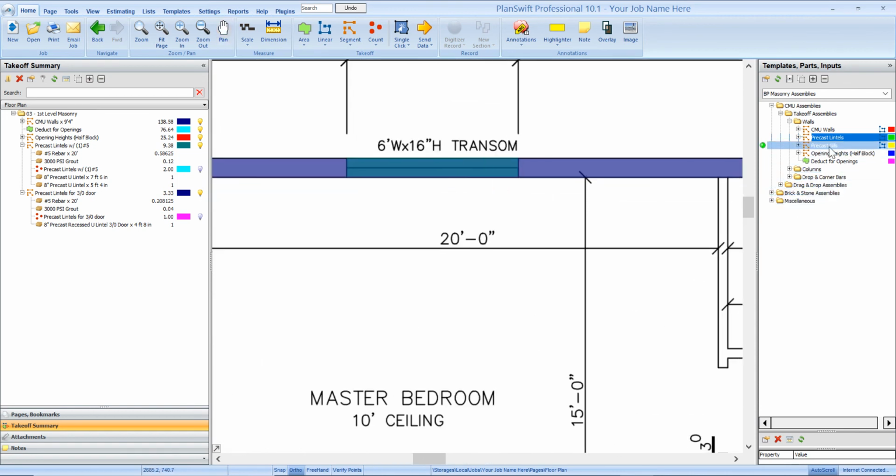Obviously, if you wanted to, you could duplicate this precast lintel assembly, or copy and paste it as many times as you want, and pre-select which lintel. If you've got lintel sizes that you use over and over again, you could duplicate the assembly, rename it to whatever lintel it is, and build a library of preset lintel assemblies. You could do the same thing with the sill, though you're not really making many selections, so you probably wouldn't need to. But if you wanted to set up a lintel type that had one number 5 with 3,000 psi grout, you could do that and save yourself a little bit of time.